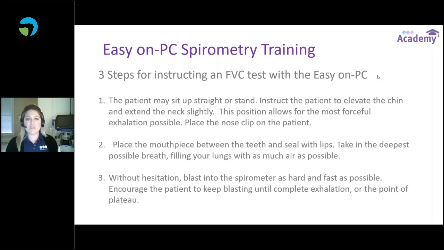I always kind of use the analogy of biggest birthday cake with the most candles, stickiest spider web, whatever you can explain to them just so they understand how important it is to have that big blast of air. We're going to encourage the patient to keep going, keep blasting until they have completely run out of air. They've had a complete exhalation. They are to a point of plateau.